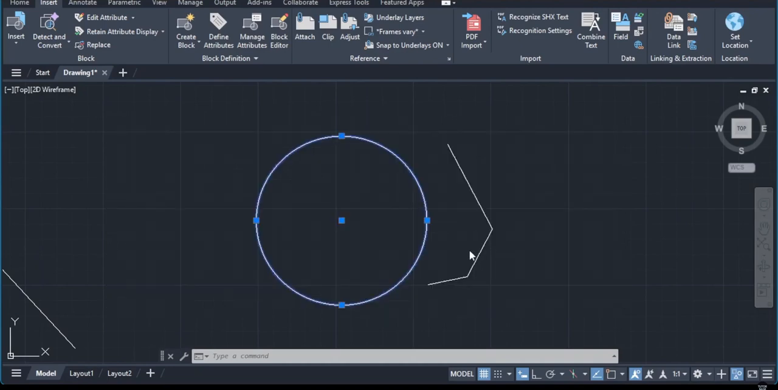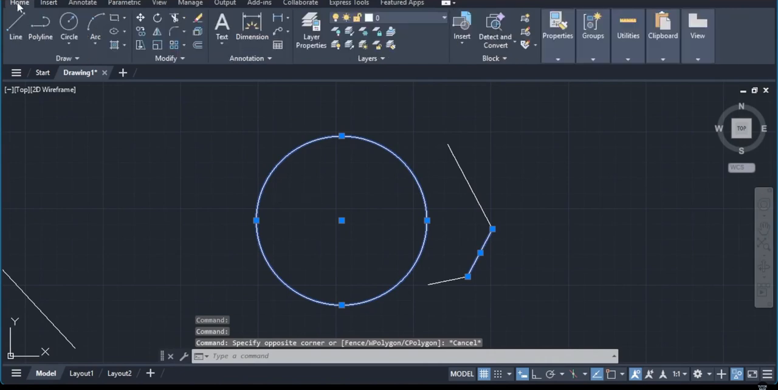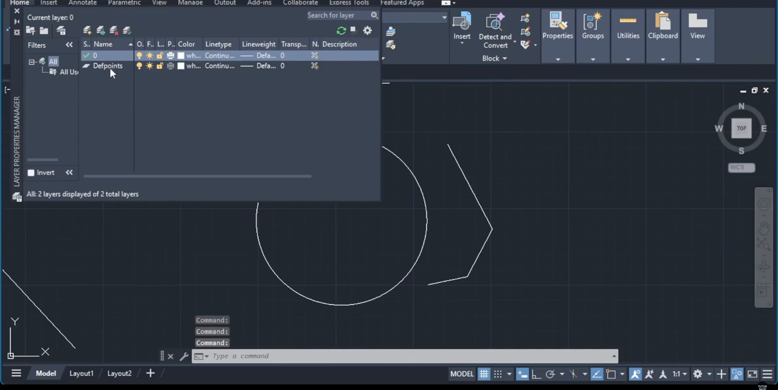First, open your drawing in Autocad. Next, go to the Home tab. In the Layers panel, click on Layer Properties. This opens the Layer Properties Manager, where all layer settings are controlled. You can also open it quickly by typing LA into the command line and pressing Enter.